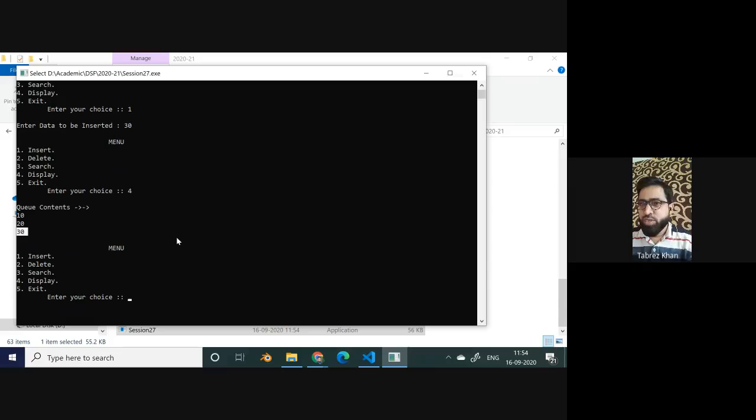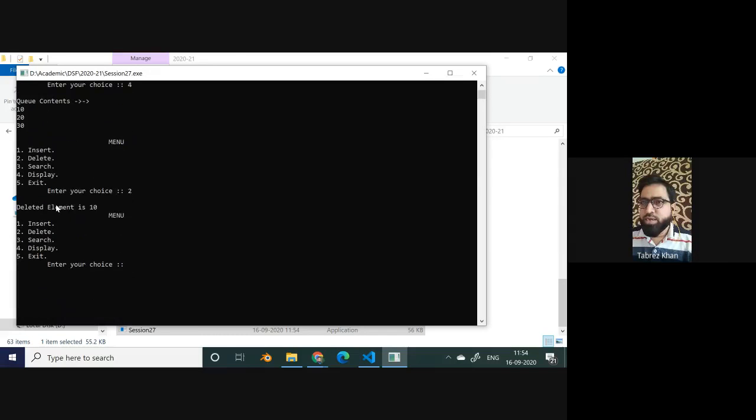First in, first out. Now, if I delete for the second option, then the first element, the element which was inserted first in, first out, would be deleted first. So 10 was inserted first, so 10 got deleted first. Okay, so the deleted element is 10.